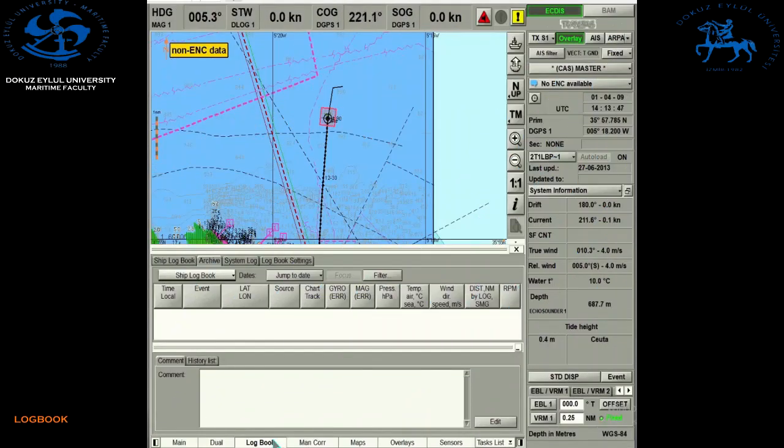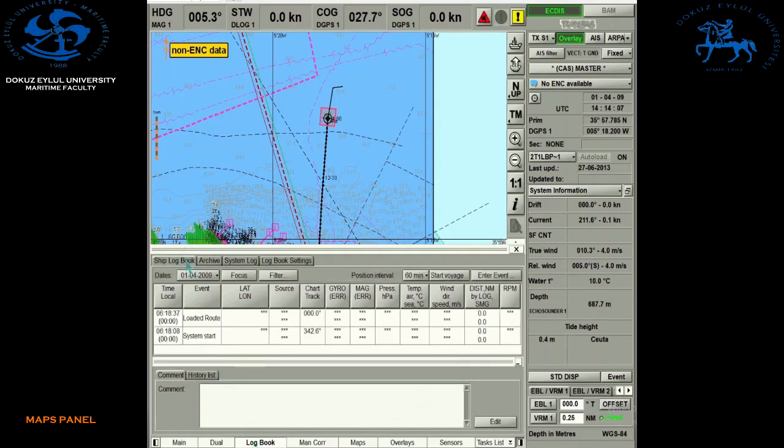In this section, we'll talk about the logbook. Logbook section, we first select and activate the logbook from here. After that, we are selecting the logbook here. The logbook section shows historical voyage information about the ship positions, events, alarms, speed over ground, course over ground. All historical information can be found in this section.